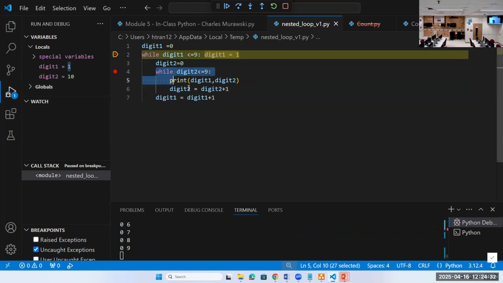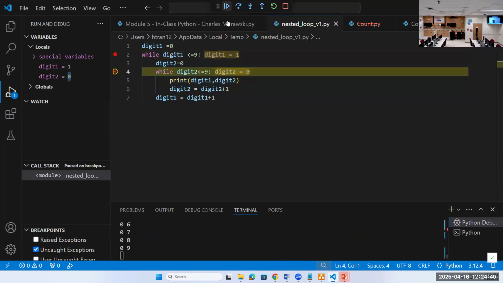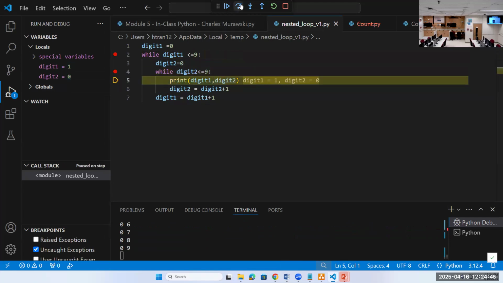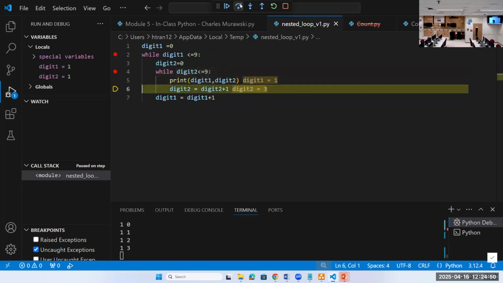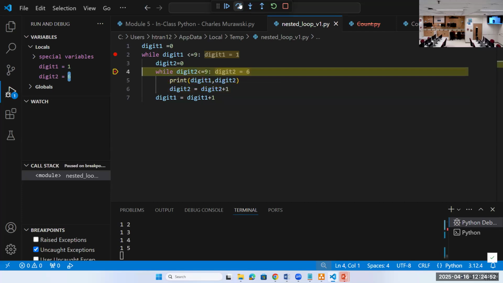You terminate the inner loop and go to the outer loop. In the outer loop you increase by 1 here. That's why again you have 1, and you're starting from 0 again for digit number 2 here. So now you just repeat it again: 1, 0, 1, 1, 1, 2, and so on. That's the way it works. You got the concept here? You got the logic here?